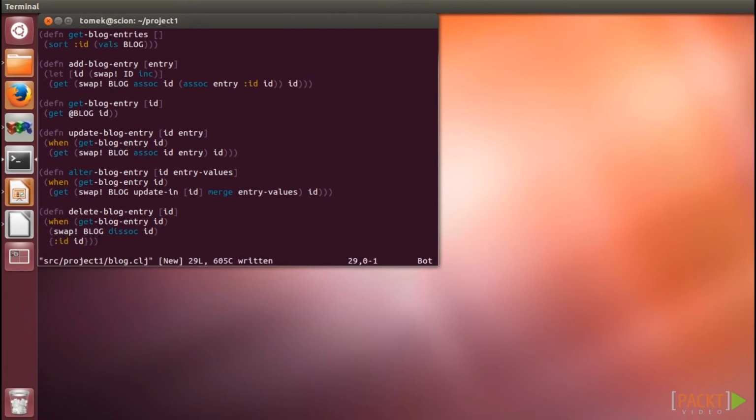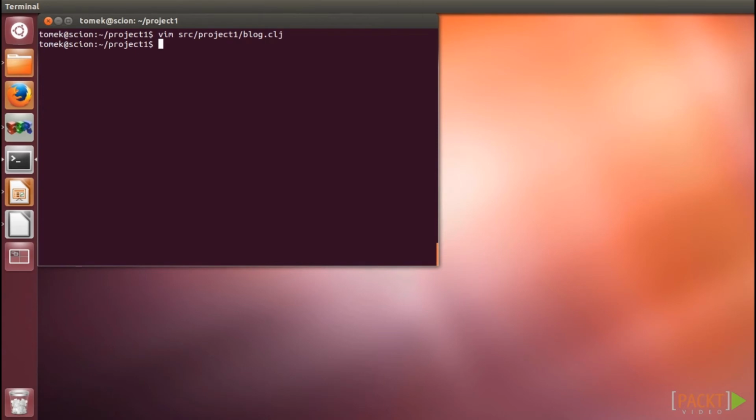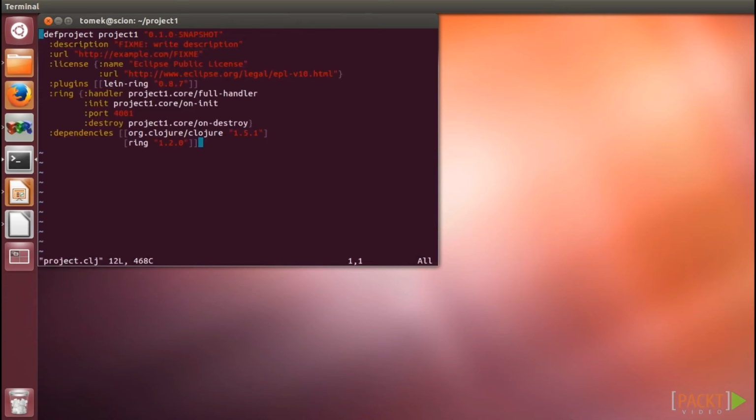The business logic knows nothing of the Ring request or API-ness. It just manipulates blog entries. Before we implement some actual handlers, we need to take care of handling the JSON format. As writing JSON parsers and generators is a little too complex for this video, we'll use the standard Clojure data JSON library. Let's add it to the dependencies defined in the project.clj file.